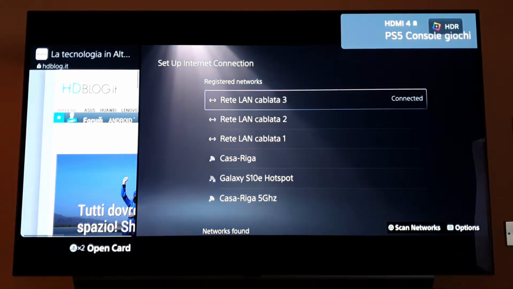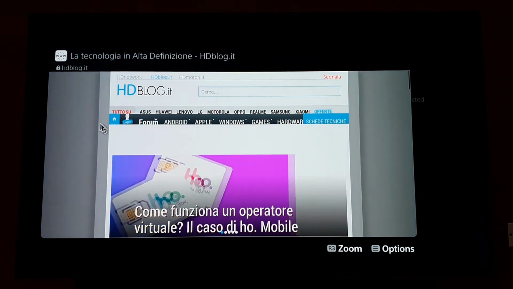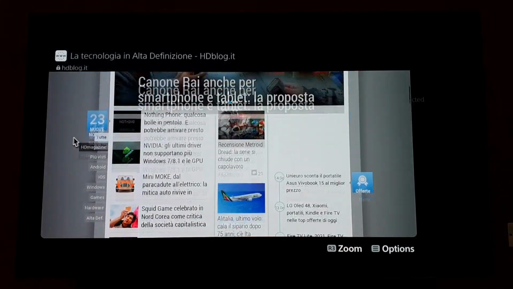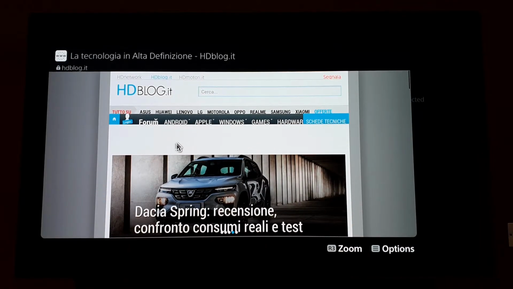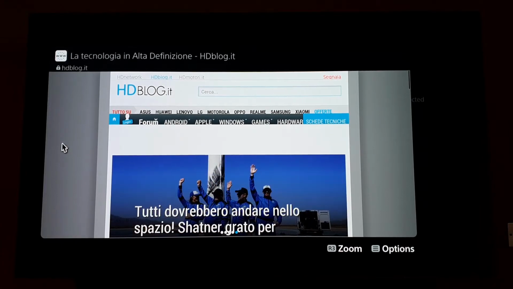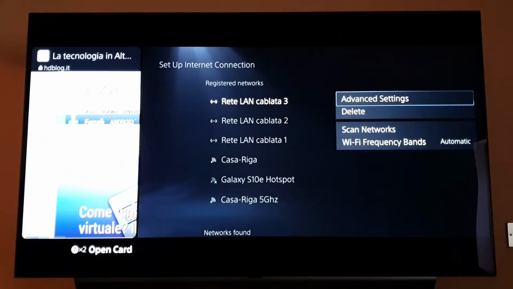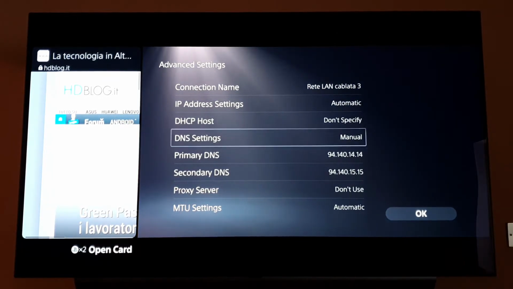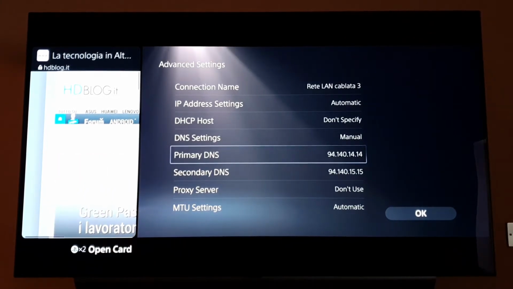In fact, this is the same site that we were looking at before, and as you can see, even here there is this blank space, even the top one, and even on the side there are no advertisements, and the connection is the same, because it's a LAN connection, but the DNS are the same that I've set on the PlayStation 4.